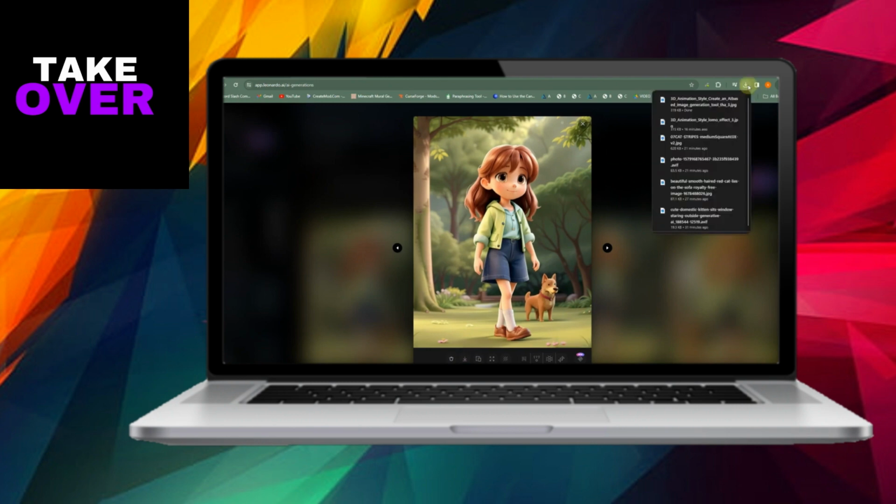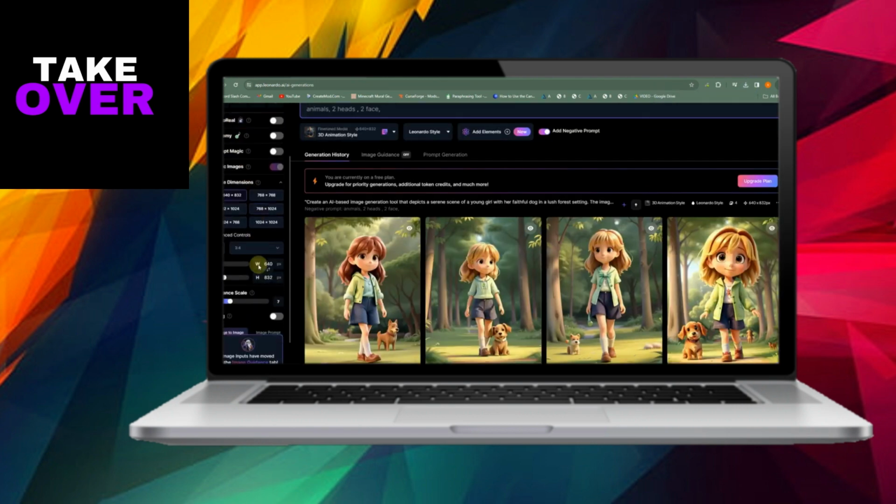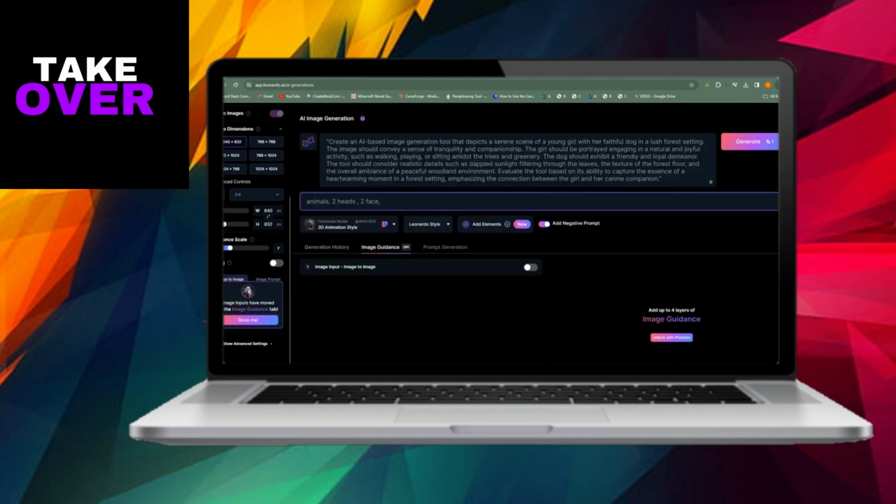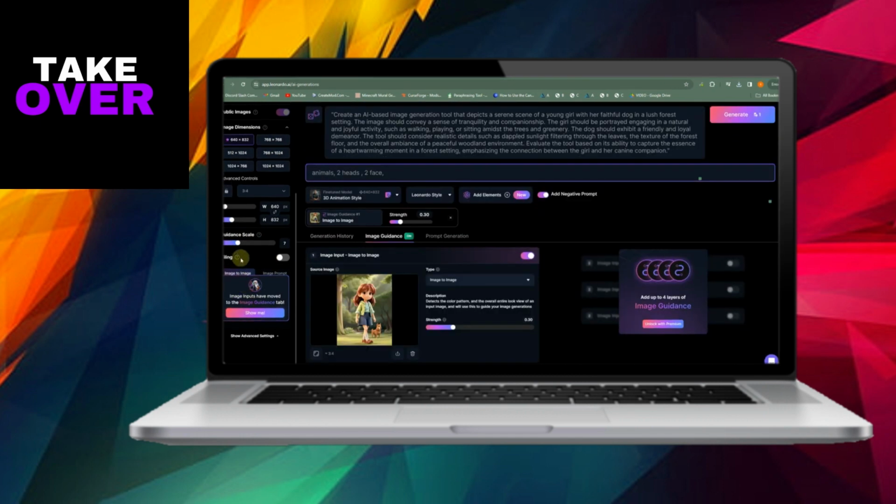Perhaps you only want one dog, or you prefer to exclude certain animals altogether. Be as specific as you'd like. Once you've refined your request to perfection, hit the Generate AI button, and behold the results before your eyes.